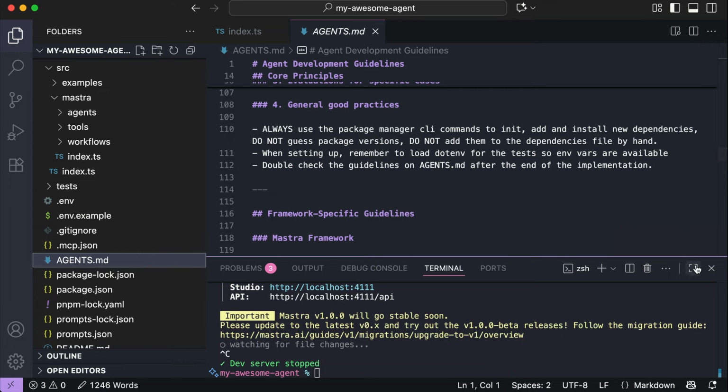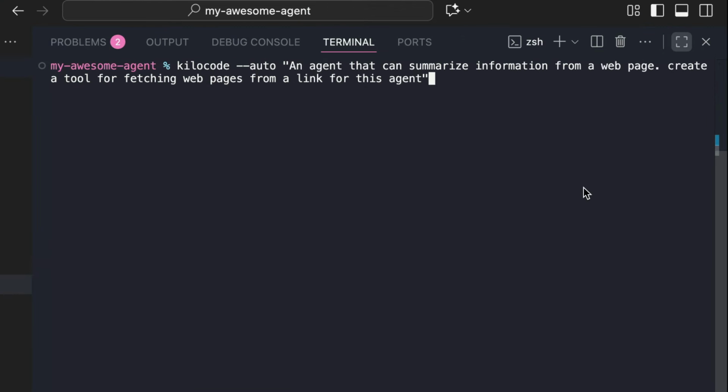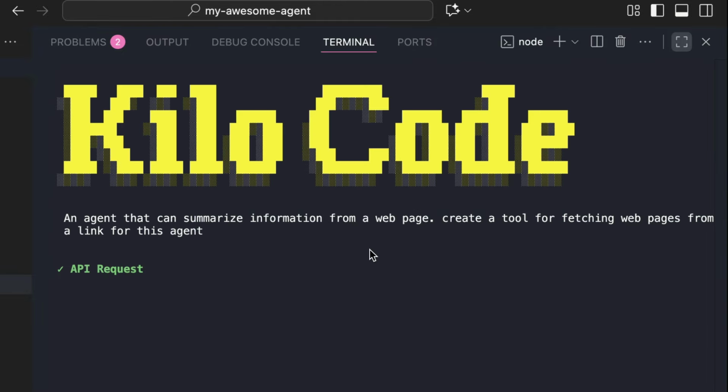Let's try it out. Suppose now I want to create a new agent, and this time it will be an agent that can summarize information from a web page. Also, create a tool for fetching web pages from a link for this agent. I will run KiloCode autonomously here with the auto option. Press enter and let KiloCode work on the request.